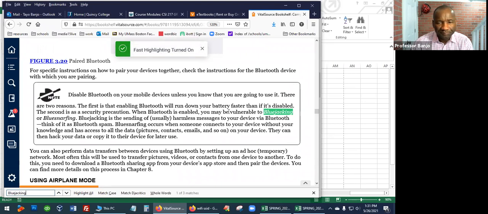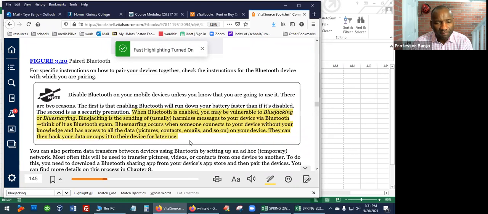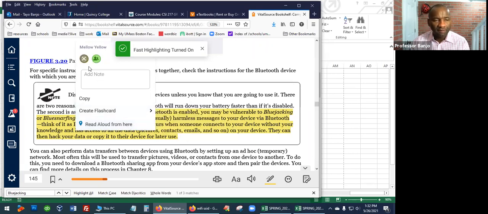So let's look at this section here. It tells us that when Bluetooth is enabled, you may be vulnerable to bluejacking or blue snarfing. What is bluejacking? Bluejacking is sending messages to your device. Somebody's going to send messages to your device, kind of like spam, like when you get email spam. Somebody uses your Bluetooth to send you messages. That is bluejacking. But the other one, blue snarfing.